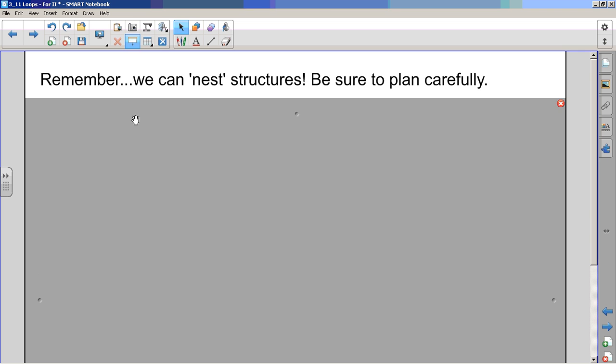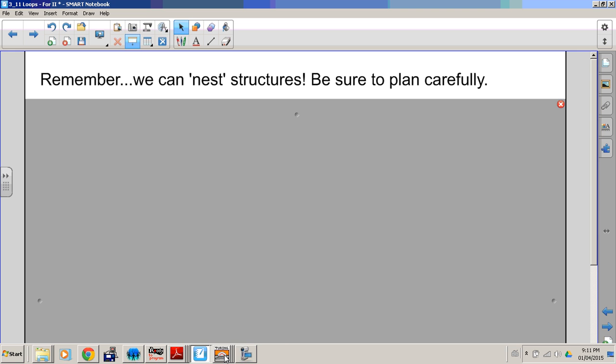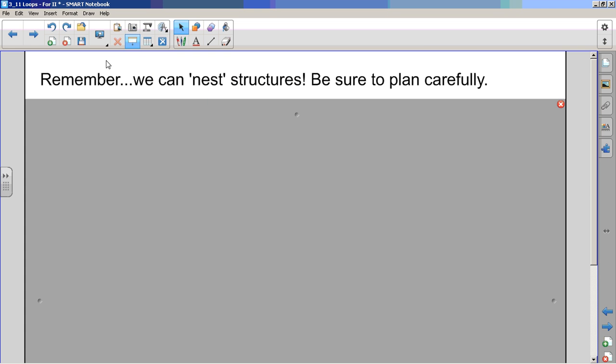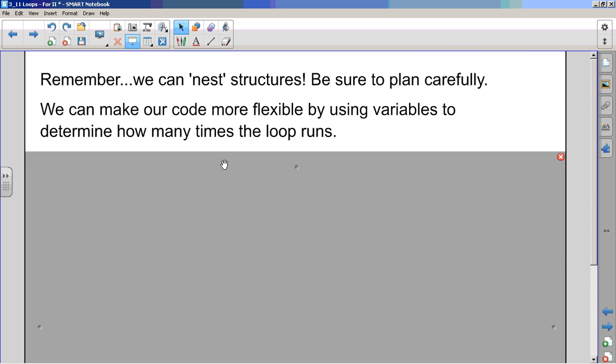Remember, and this is what we saw, we can nest structures. Be sure to plan carefully. So that means, if we knew that we wanted an if structure and a for structure, would we put the for structure inside the if or the if inside the for? Well, we need to plan carefully, so we need to think about that. Notice here, we can make our code more flexible by using variables to determine how many times the loop runs.